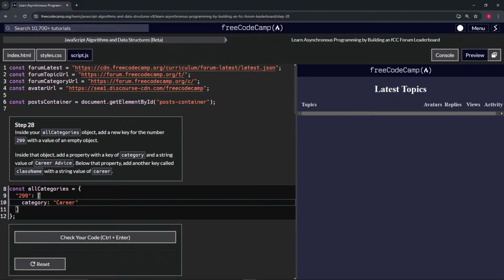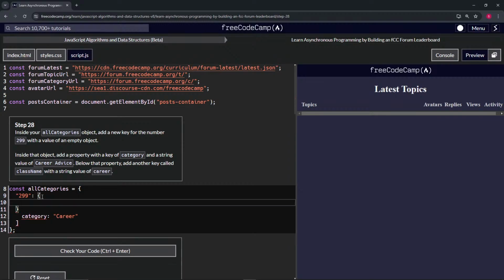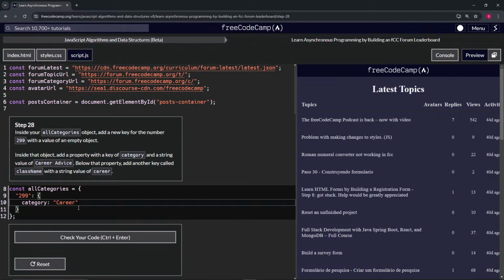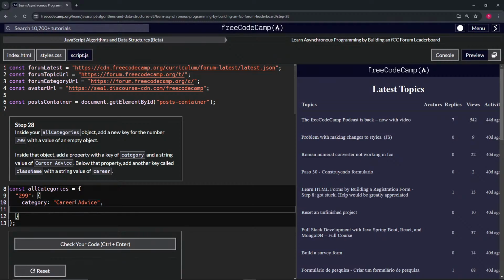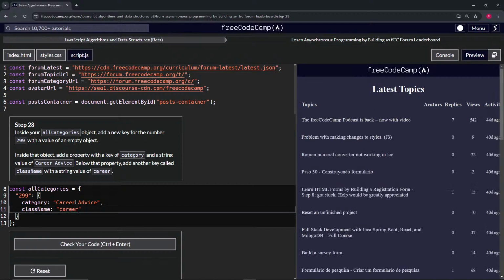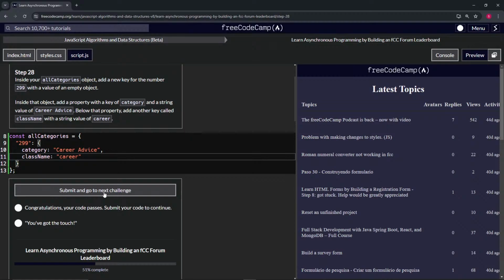Career. Hold on. Okay, career advice. All right, and below that, we're going to have a comma right here. And we will say className, career, string career, like that. Check the code, looks good, and submit it.